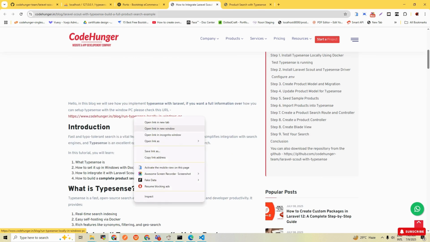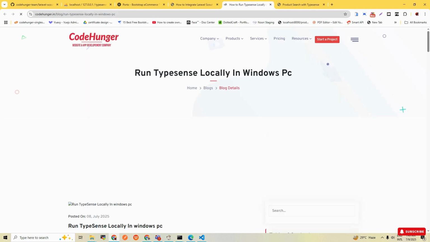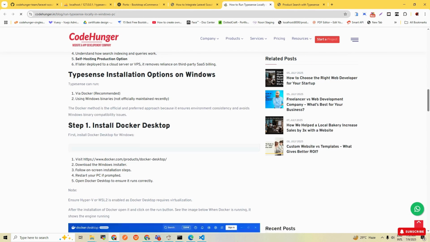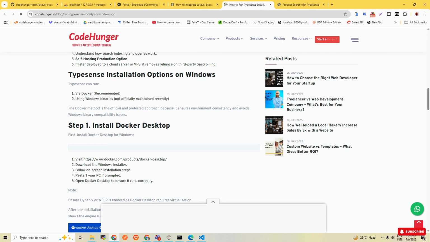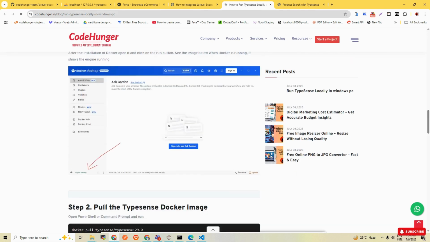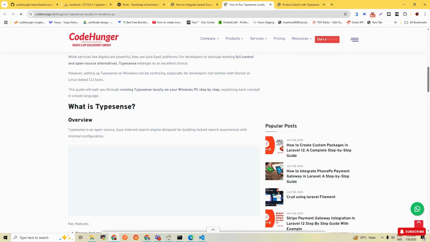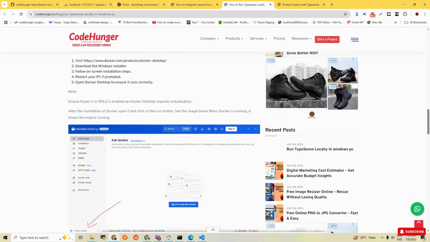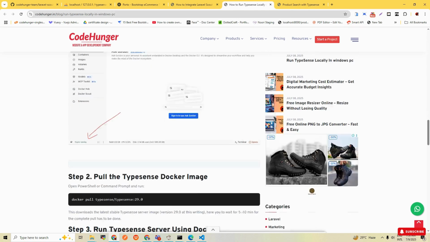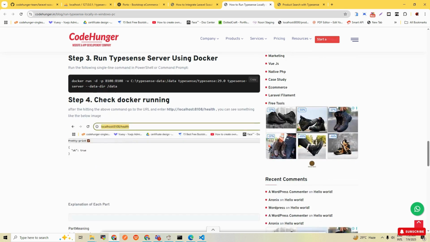If you want to install TypeSense in your local system, I have already added a blog for that, and I will try to create a video for this blog as well. In the blog, I have given all the details, like how you can install Docker and how you can pull TypeSense with the help of Docker, because in the case of a Windows system, you need Docker in order to run TypeSense.